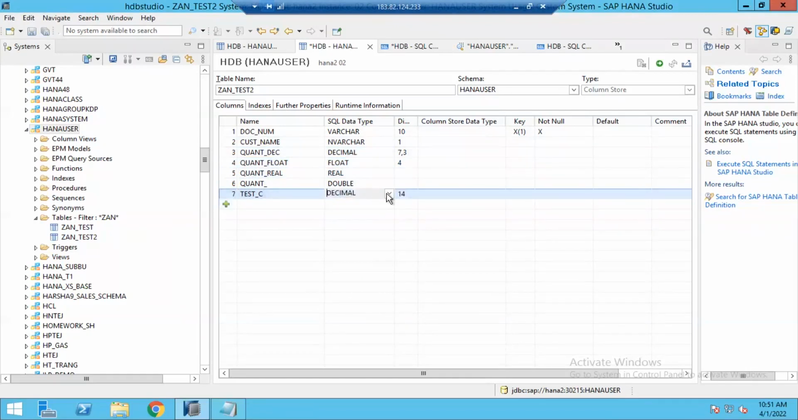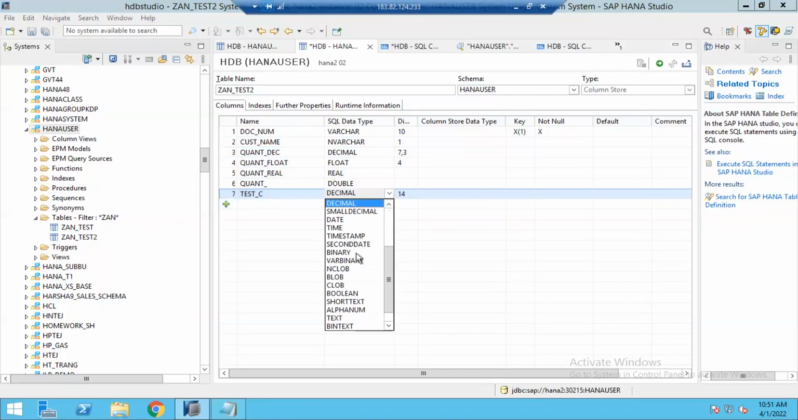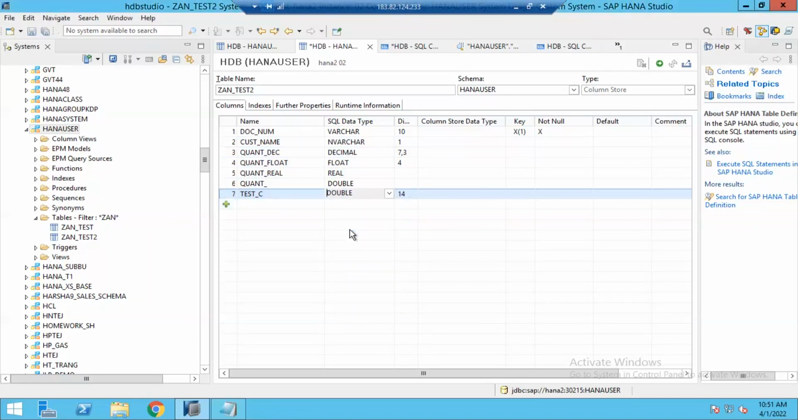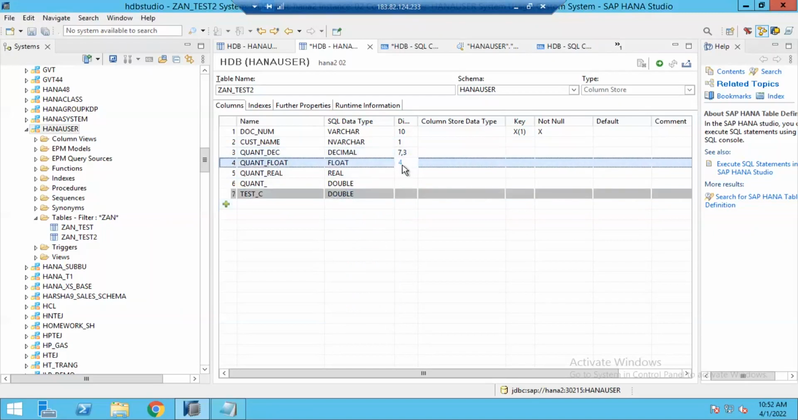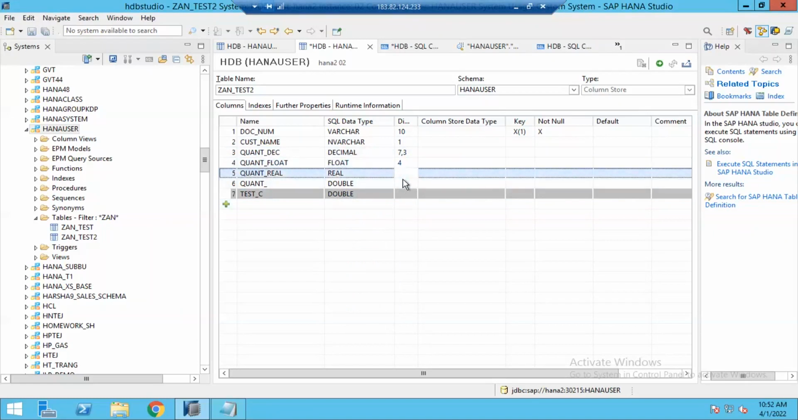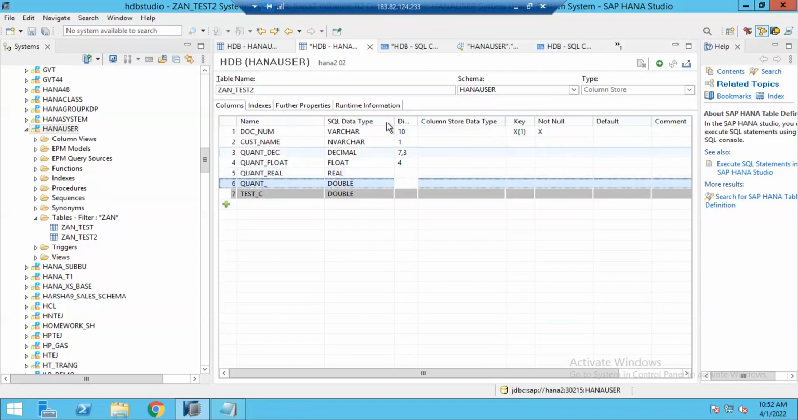When you define a real, you don't have the option to define a number. And when I go to double, here also the system is not asking to provide any number. Only for decimal numbers you can give precision and scale. And for floating point, the system will ask you for the length of the floating point number. But for real and double, you need not specify any length. Okay, that's what we need to understand here.